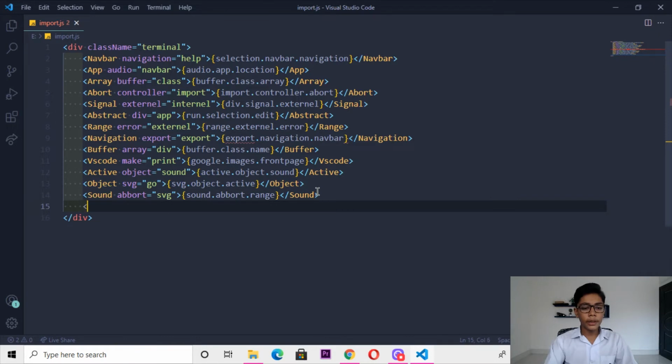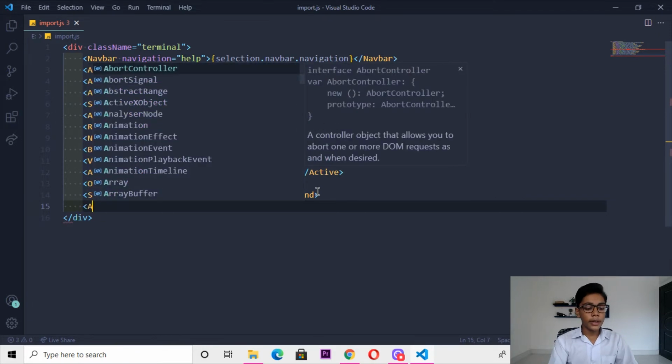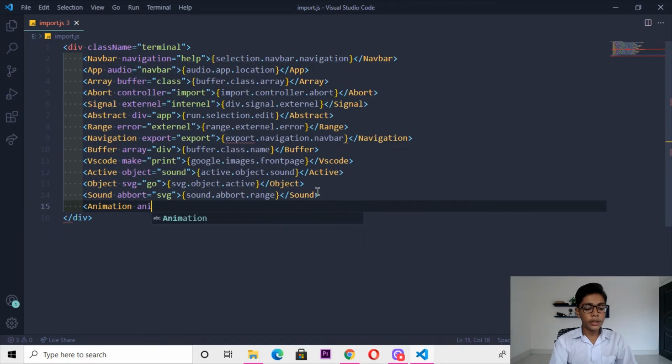Now I'll be moving down here, and I'll be making a tag which will be like animation animate equals to. Then I'll be writing a tag which will be like file. Close this, and here you have to write a tag which will be like edit dot animation dot animate. Close this now from here. You can see we have done till here.